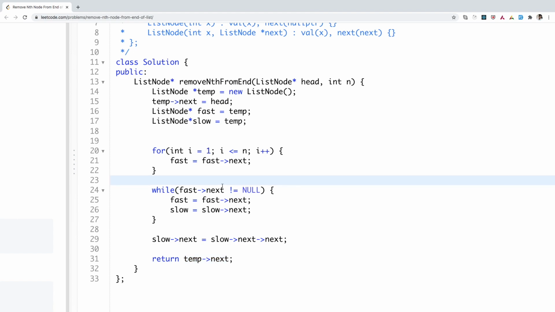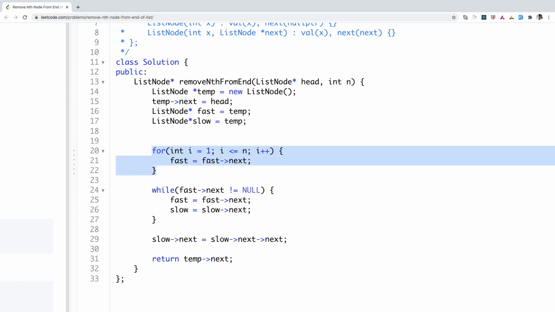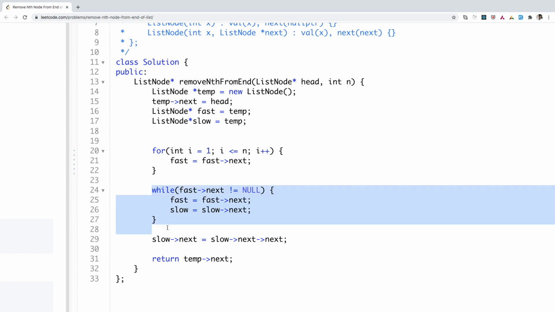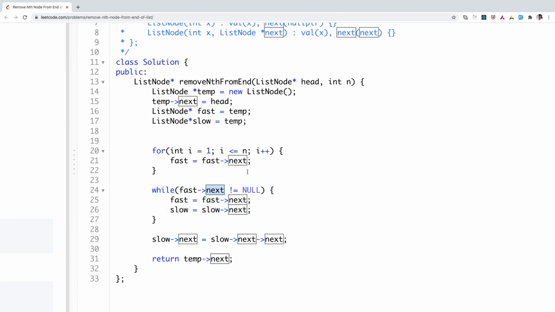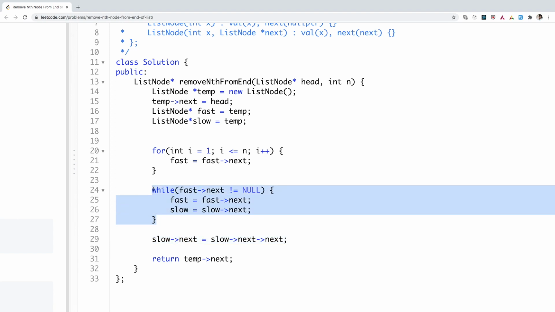I'll also talk about the edge case where we need to remove the first node of the linked list. In that case, this loop will get executed and your fast will reach the last node. In that case, your while loop will never get executed, because fast next is already pointing to null. So here we are directly updating the slow next. If this block does not get executed, the slow pointer will always be pointing to the temp, because here we assigned slow with temp.